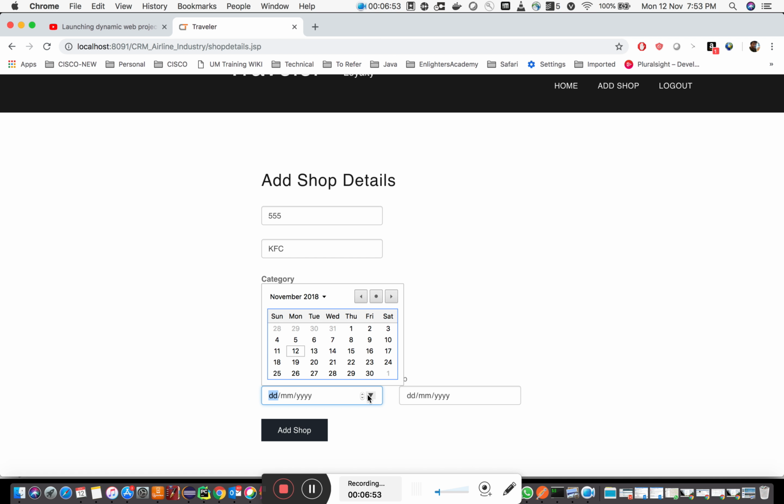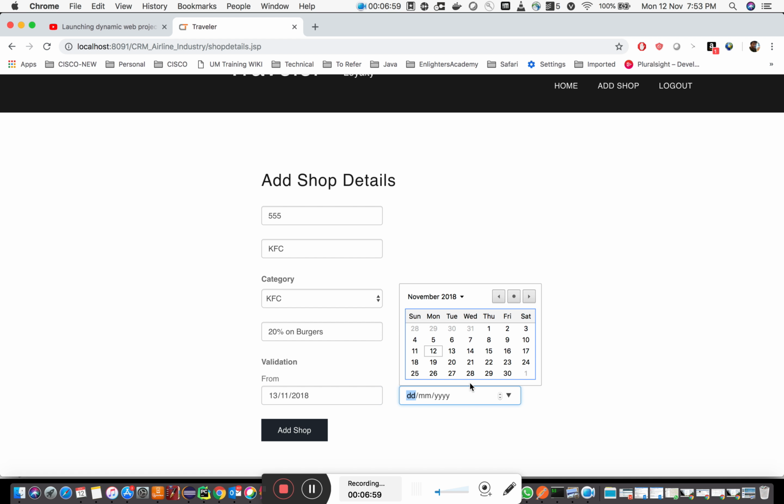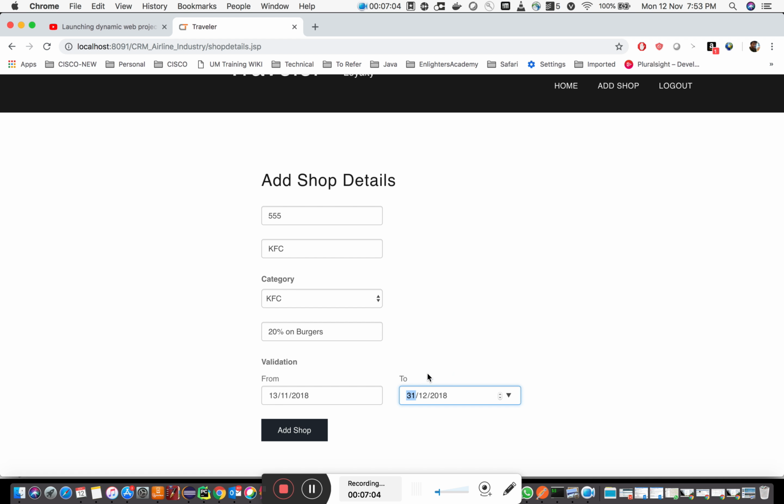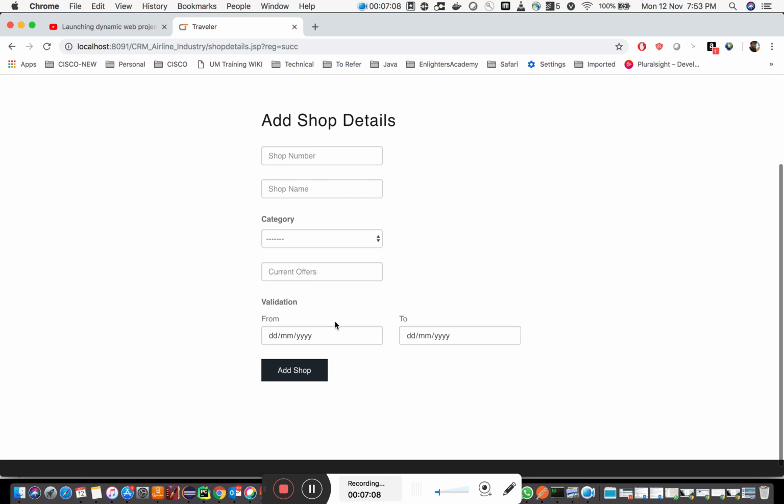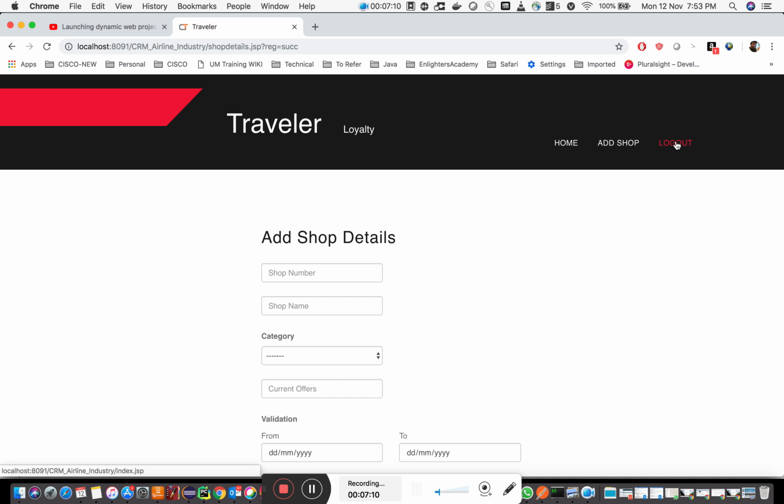And the validity. Let's give some validity from the 13th till probably December 31st. Just random values, and say add shop. The shop is added, and you can log out.